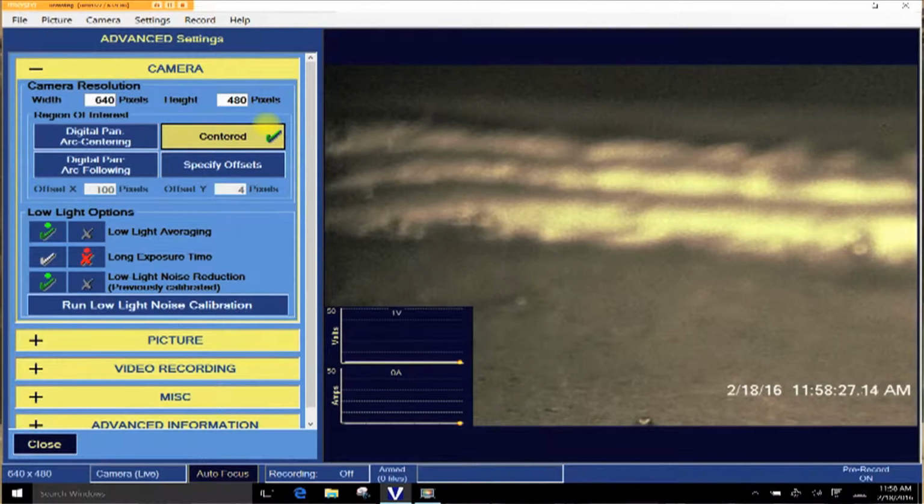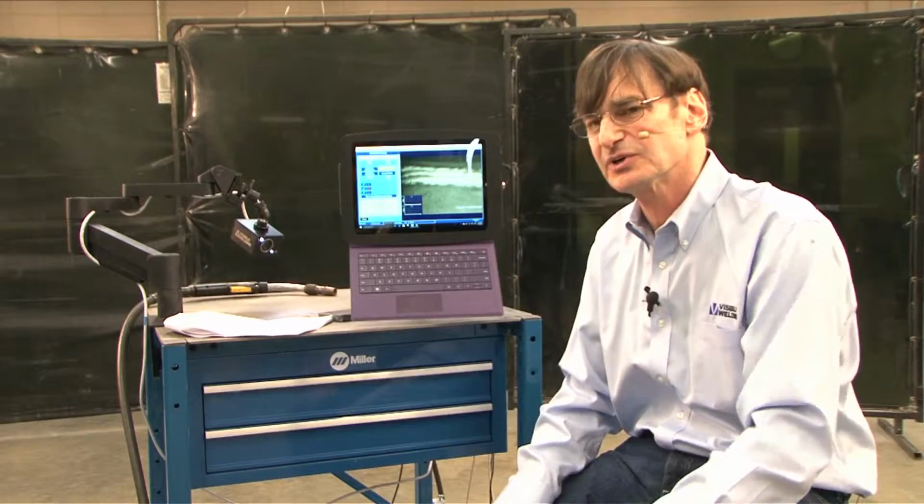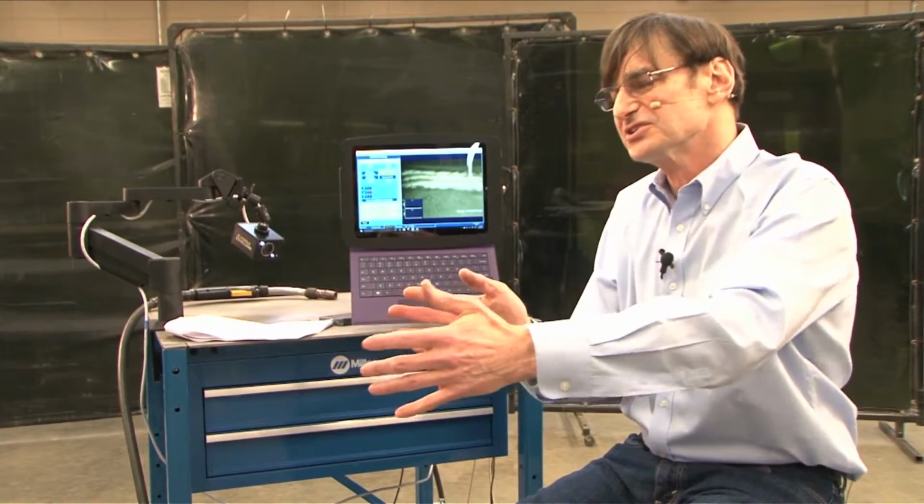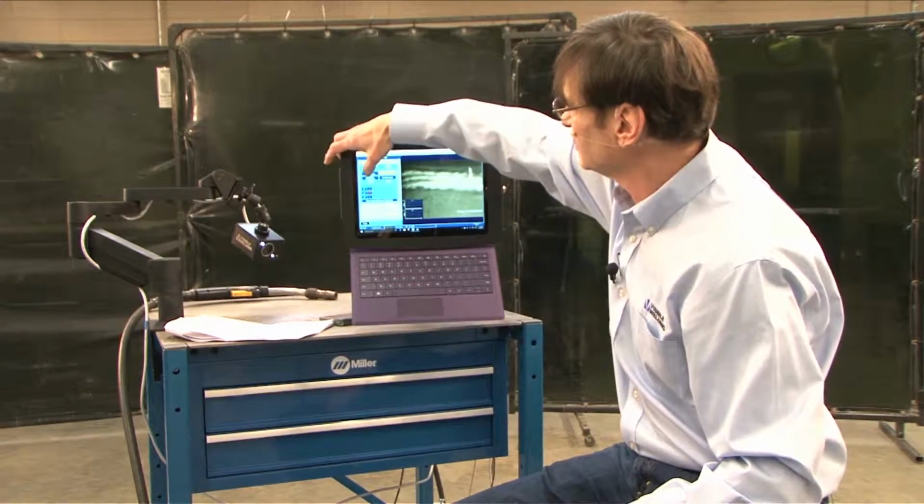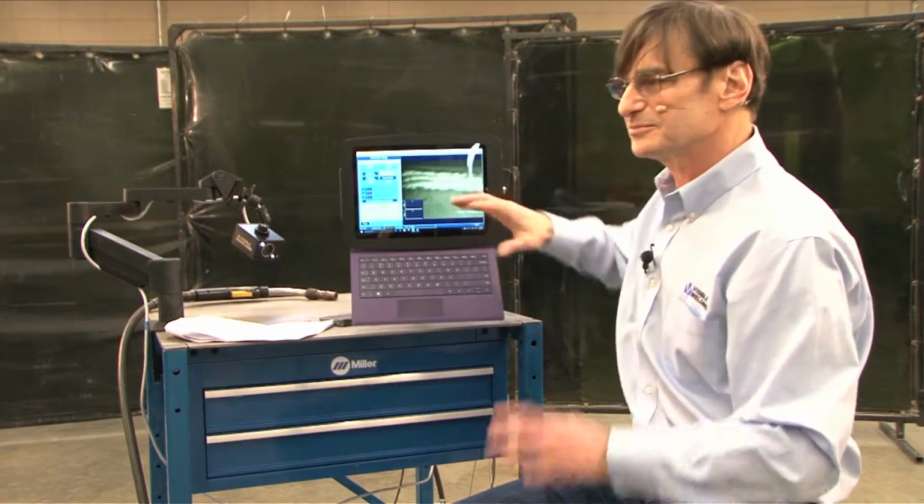And this can be very handy in a fixed installation where the arc and the camera, maybe you couldn't get the camera in just the right position, you wanted to have it and you couldn't do it, and this button will automatically center on the arc. I won't show it now, but trust me.